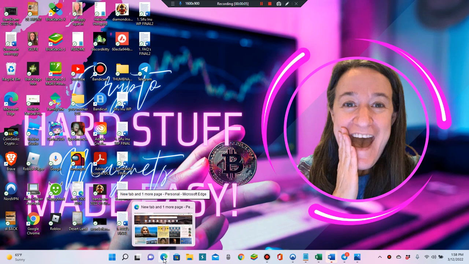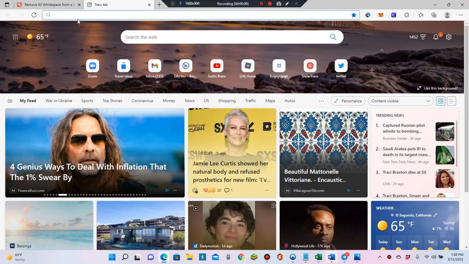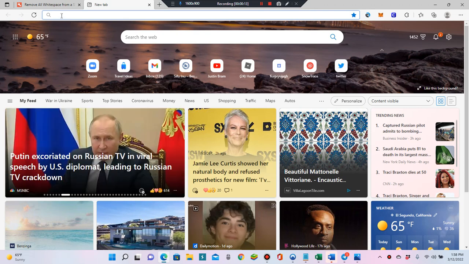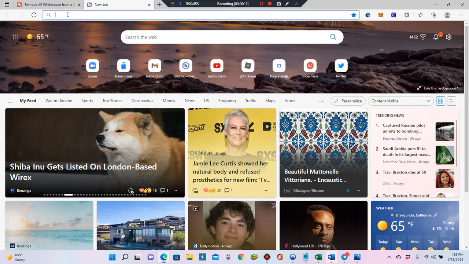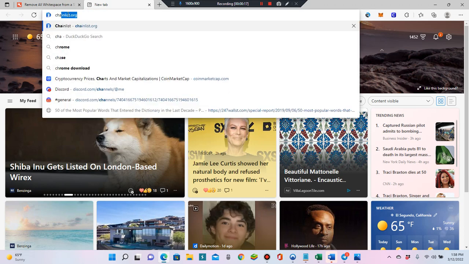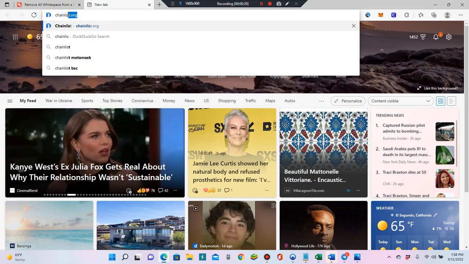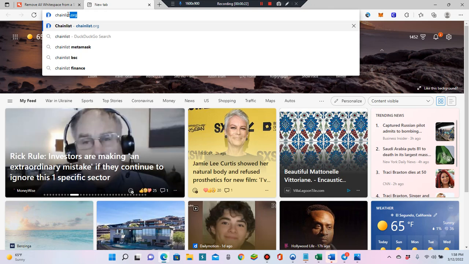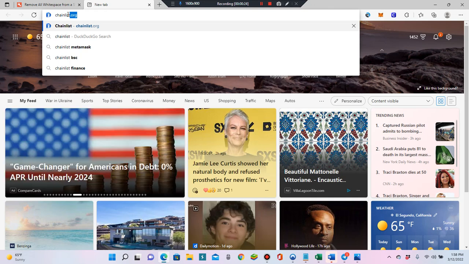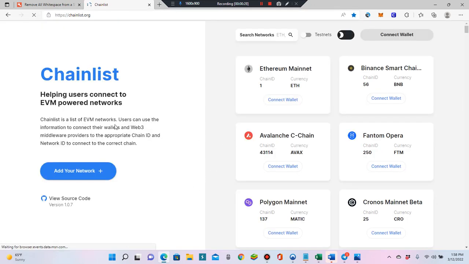Today I wanted to show you how to check and see if you got your Sifu Inu airdrop. So the first thing you want to do, if you don't already have it, is add Binance Smart Chain to your MetaMask or to your wallet. And the easiest way to do that is to go to chainlist.org and then connect your wallet.